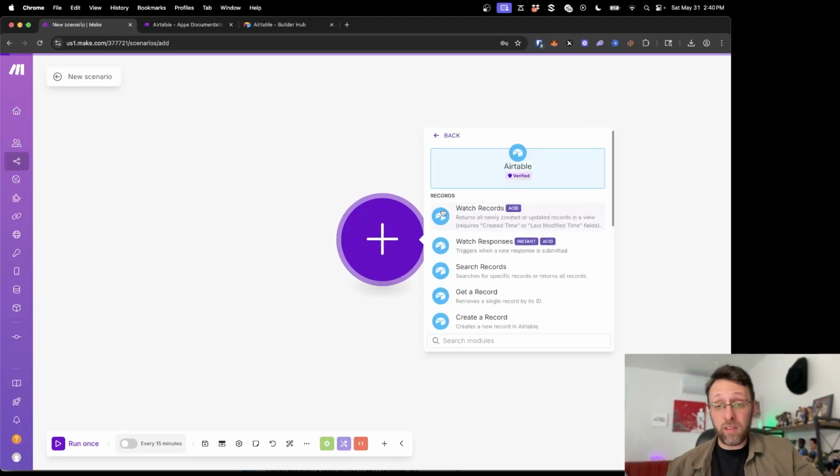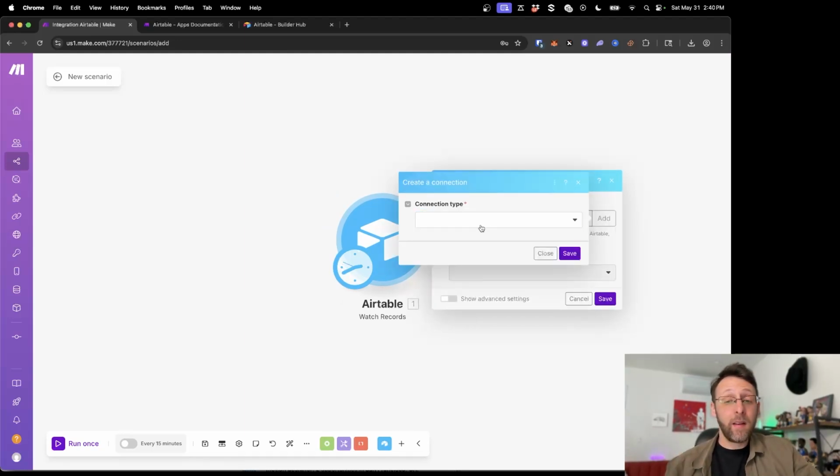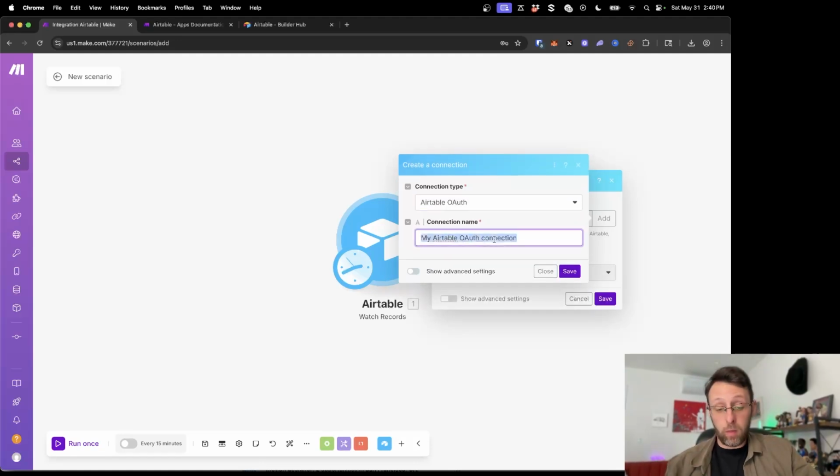The first thing we got to do is just add the Airtable module. Doesn't really matter what you pick here. We're going to go into the connection and we're just going to go ahead and click add. For the connection type, you want to just go ahead and select the OAuth connection and name this whatever you want. We can just say this test connection.